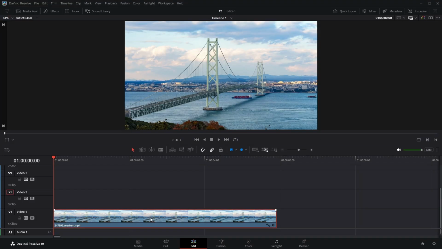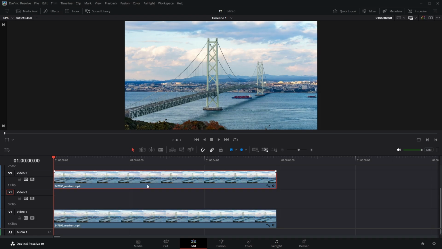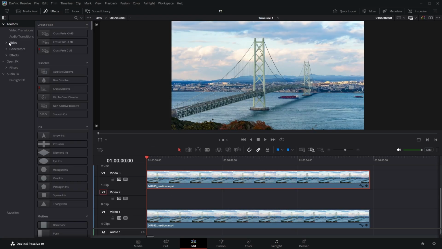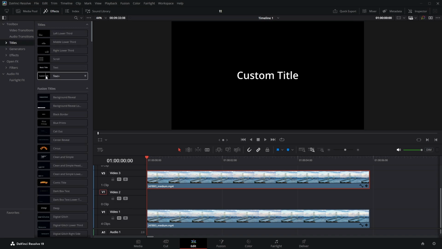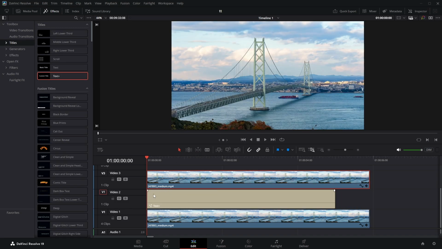To begin, hold Alt and drag your clip onto layer 3 to create a duplicate. Next, open the Effects panel and navigate to the Titles section. Find the Text Plus feature, then drag and place it onto layer 2 in the timeline.